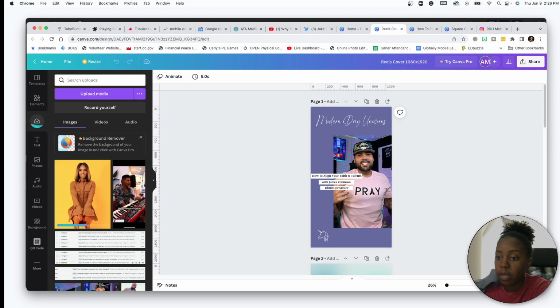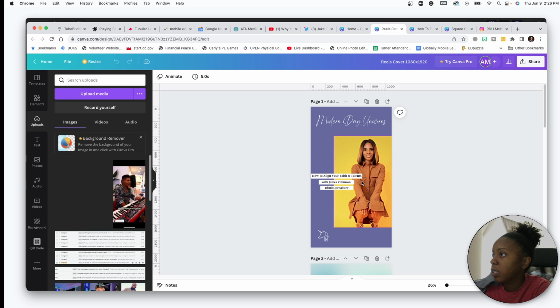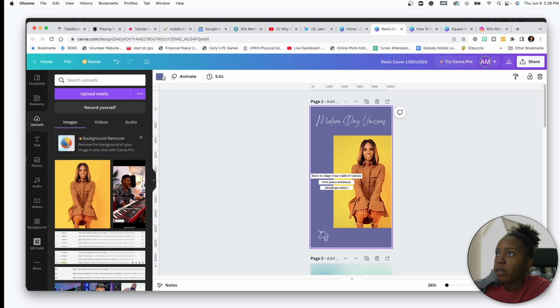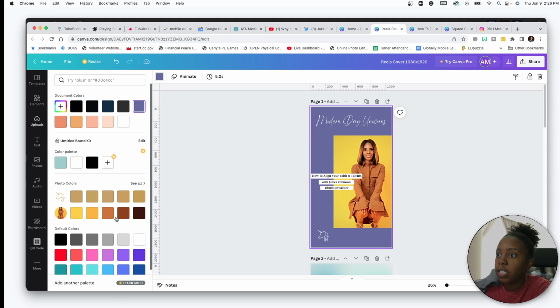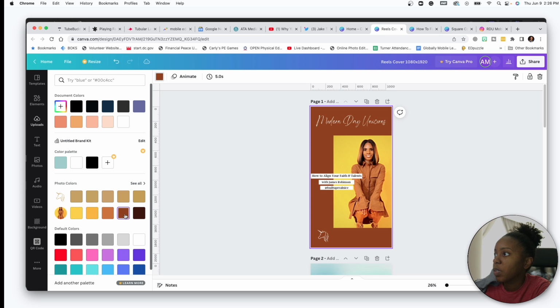If y'all don't know how to use Canva, it's a lifesaver. You should use it. And once that finishes uploading, I will drag it over to its place and replace it right there. So now I have this. I can choose my background, and Canva looks at the picture and suggests different ones. We don't want to use yellow on yellow, so I find something that complements the photo. I'm feeling that one right there.